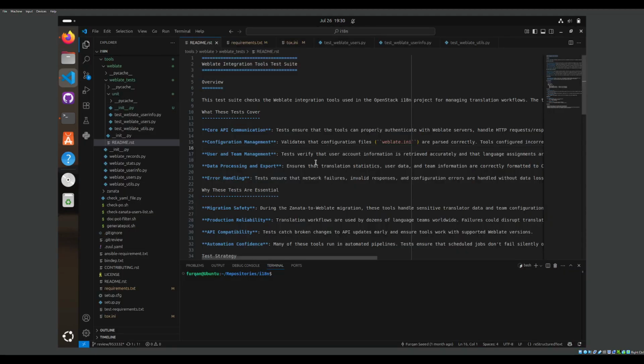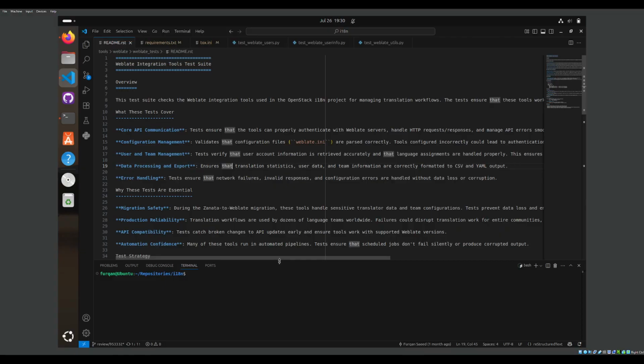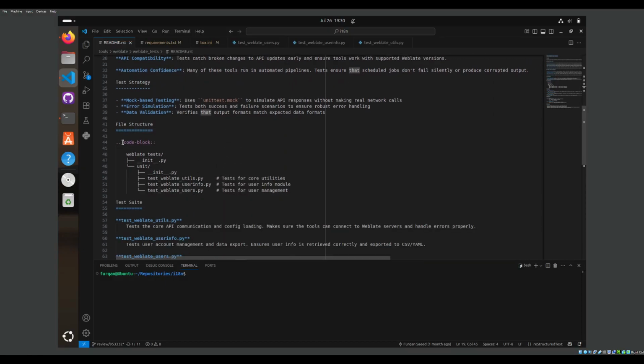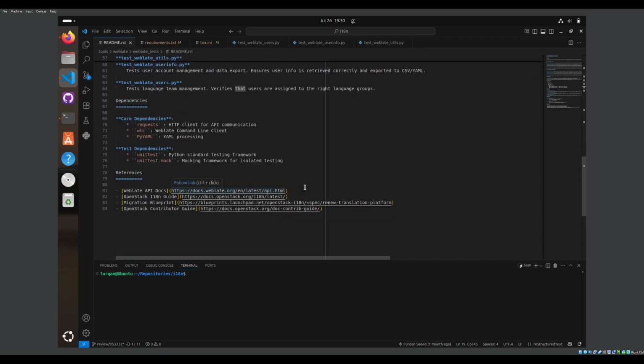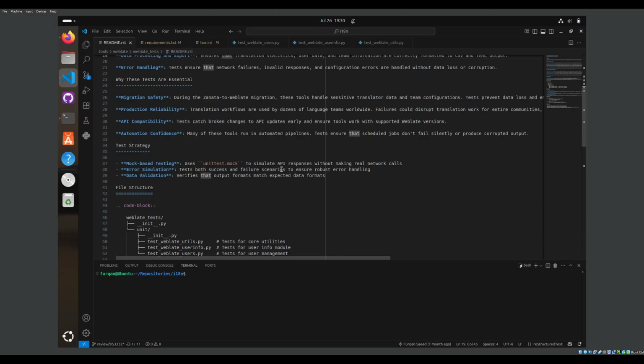The README includes all of the definitions of why we need this and how it works, as well as how the file structure is meant to work, and anything that works, as well as the references.